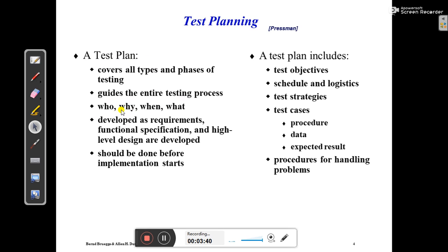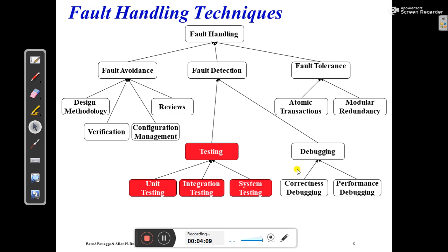You need to ask who, why, when, what. These types of questions need to be addressed. It covers all types and phases of testing. The test plan includes test objectives: what are the objectives you are going to test? Schedule and logistics, test strategies, test cases, procedures, data, expected results, and procedures for handling problems. Problems might occur, so how can you handle those problems?